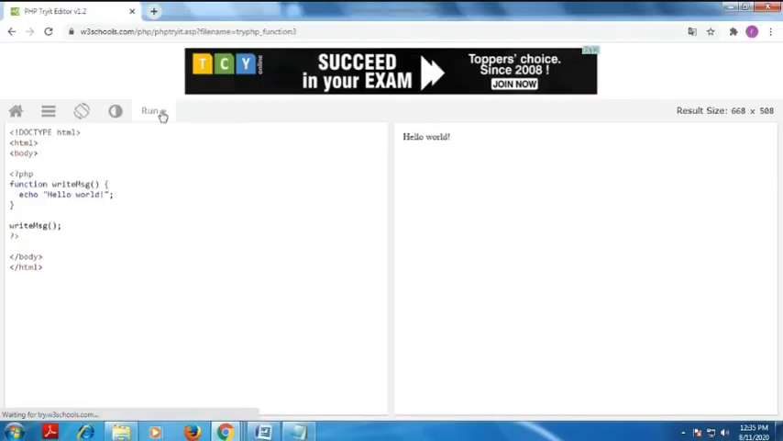See the example. The function name is writeMessage, with open and close brackets, then open and close braces. The executable statement goes inside. Here I print hello world. The output is hello world. Then I have to call the function. If you write a function, you have to call it, writeMessage(). If you do not call it, it is not executed. So if you write any user defined function, you should call the function. How to write this? Just write the function name, open bracket, close bracket, and semicolon. This is the example of PHP functions.